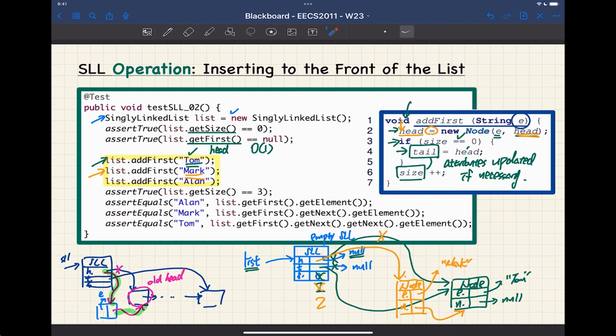Just to be sure. The final one over here, we're going to addFirst for Alan. Okay? So what we should do is we create another node over here. And then there's another node which has the element and also the next. And the element here is going to point to just Alan. Just creating the node. So I'm executing, again, this line over here, right? And this time is Alan.